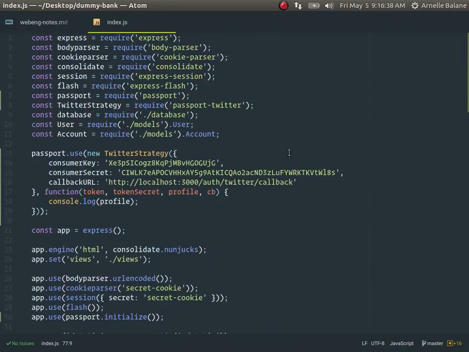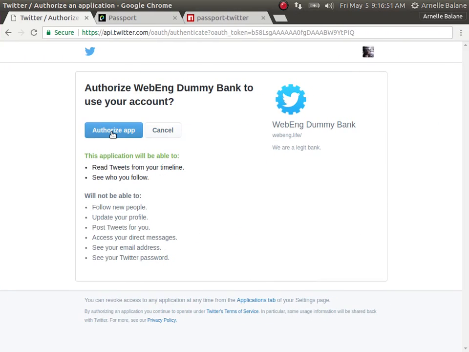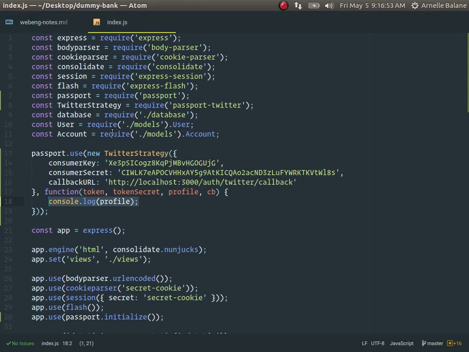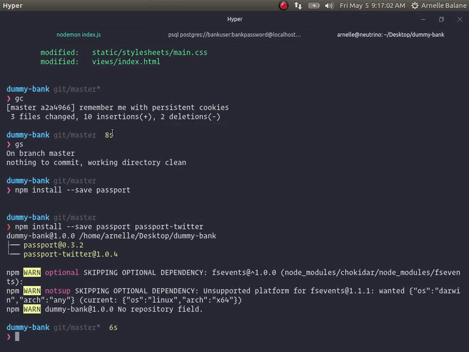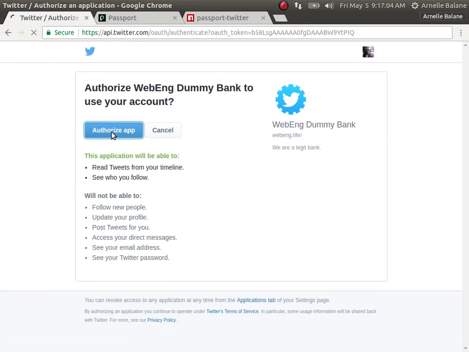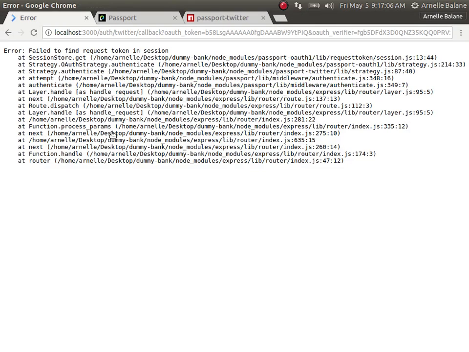And then once the user logs in, we can get the profile of the user who logged in, using the Twitter strategy of Passport. So we're just logging the profile. Disclaimer, it will error for now because we haven't done the other steps yet. There are additional steps later, but just to show what information we got from Twitter, we log it. So authorize. Okay, so it errored as I said.